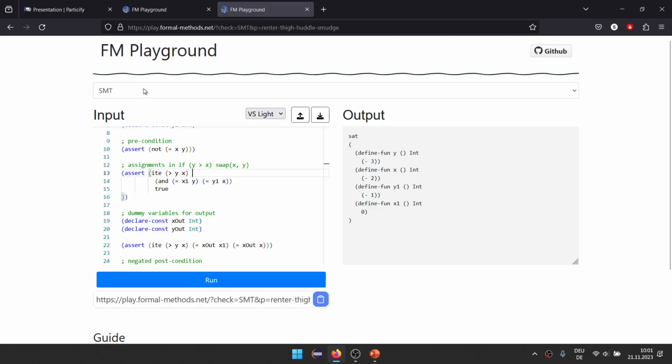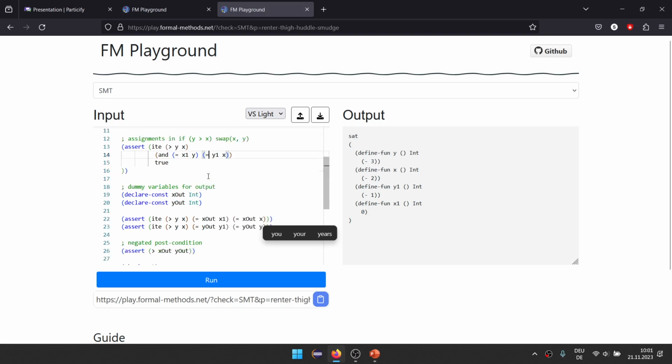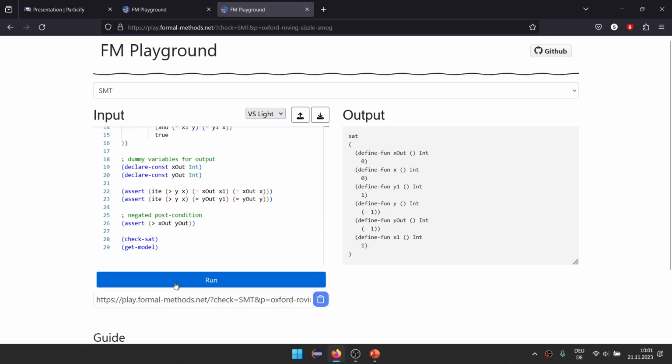Great. And of course, we have something like that for the y. Now let's see. In all cases that we have, we're going to fix the value of x out and y out, right? Either it's x1 or it's x, or either it's y1 or it's y. So now this hopefully is correct.